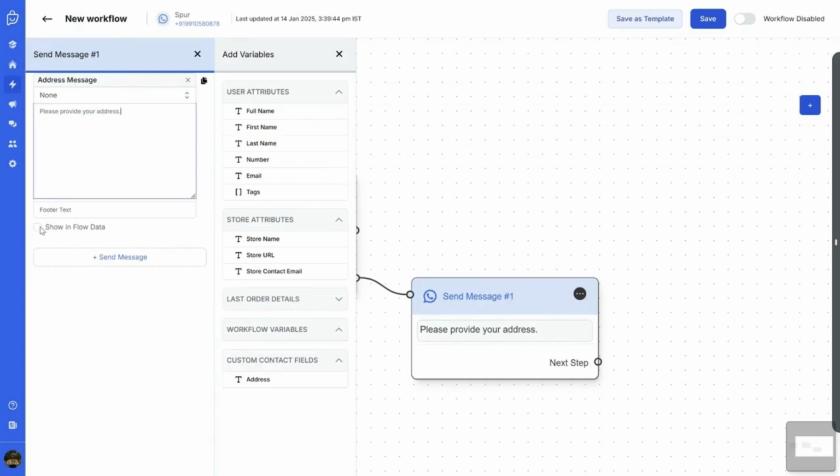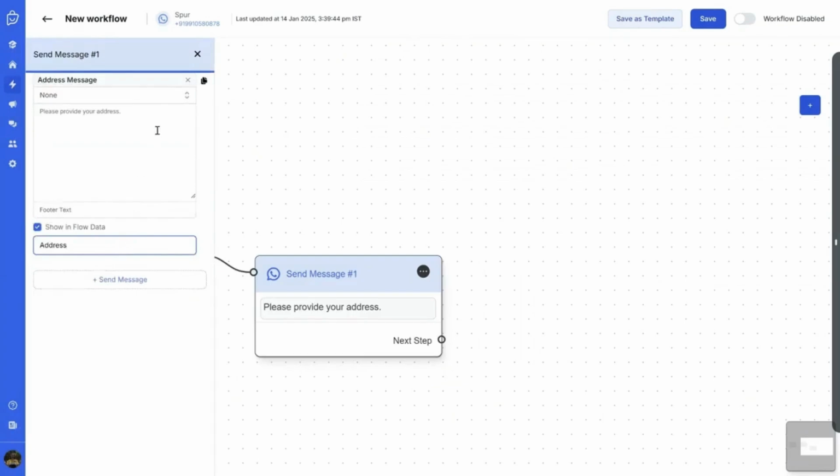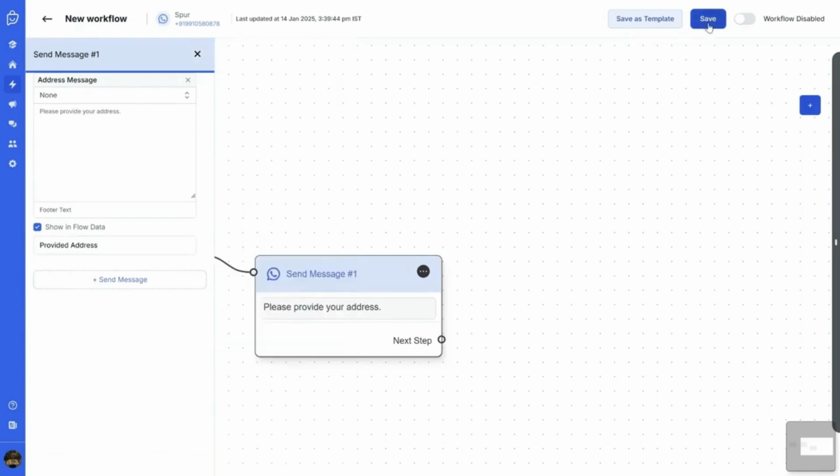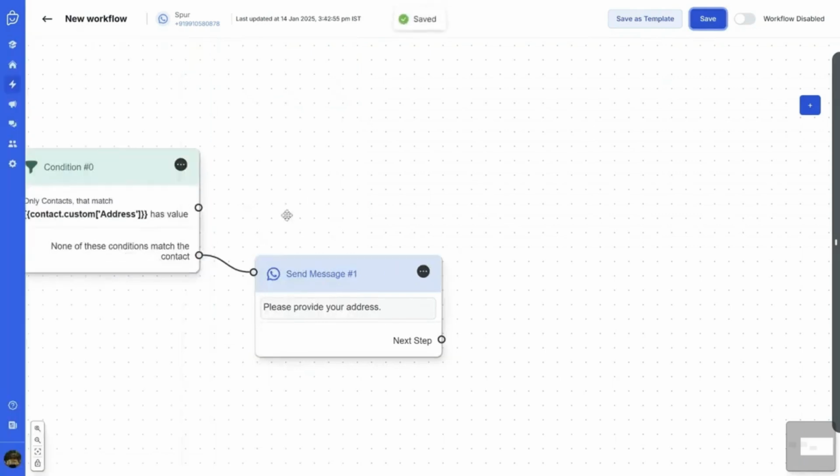The next step is to show this in flow data so that it populates as a flow variable, right? So we're basically saving this address locally. We can call it address, or we can call it provided address, so as to not confuse it with the address that we have here. So provided address is what we are calling this. I'm going to save this.